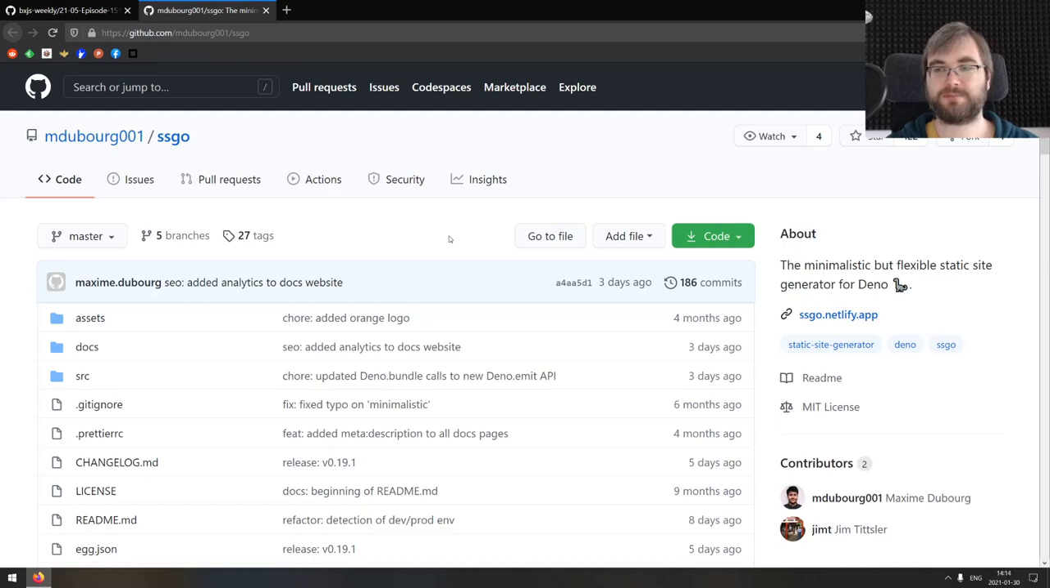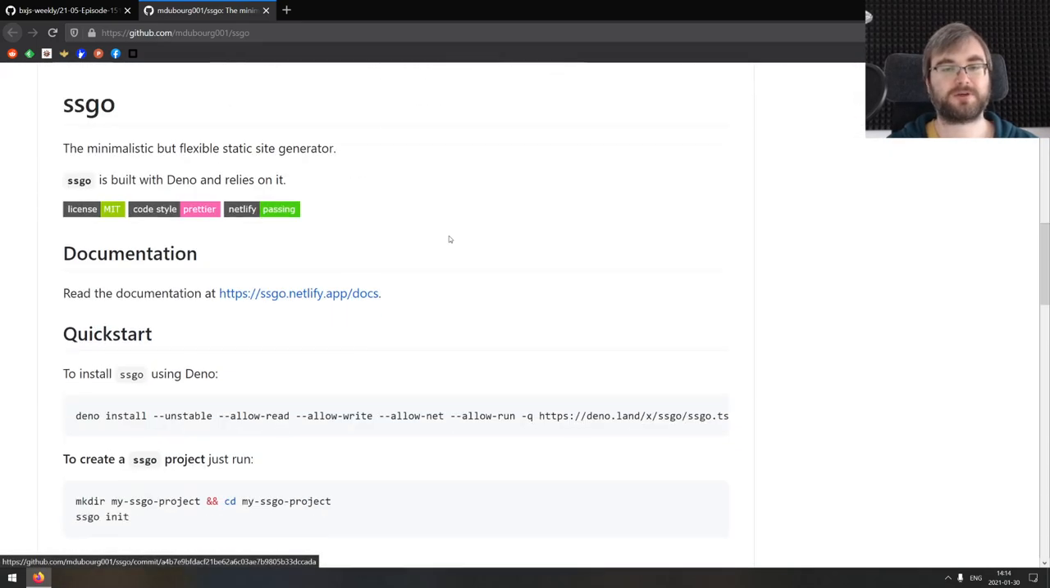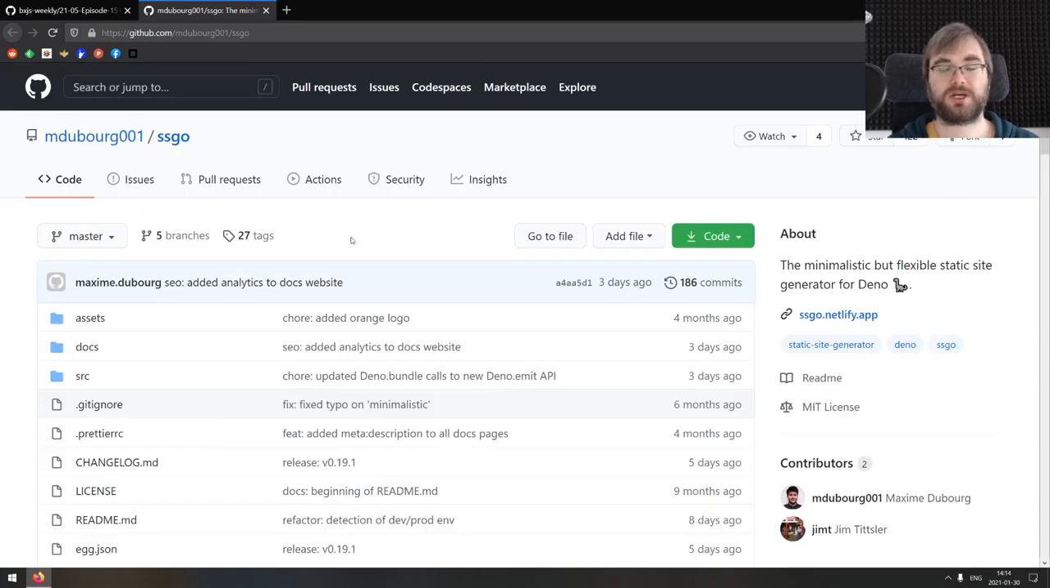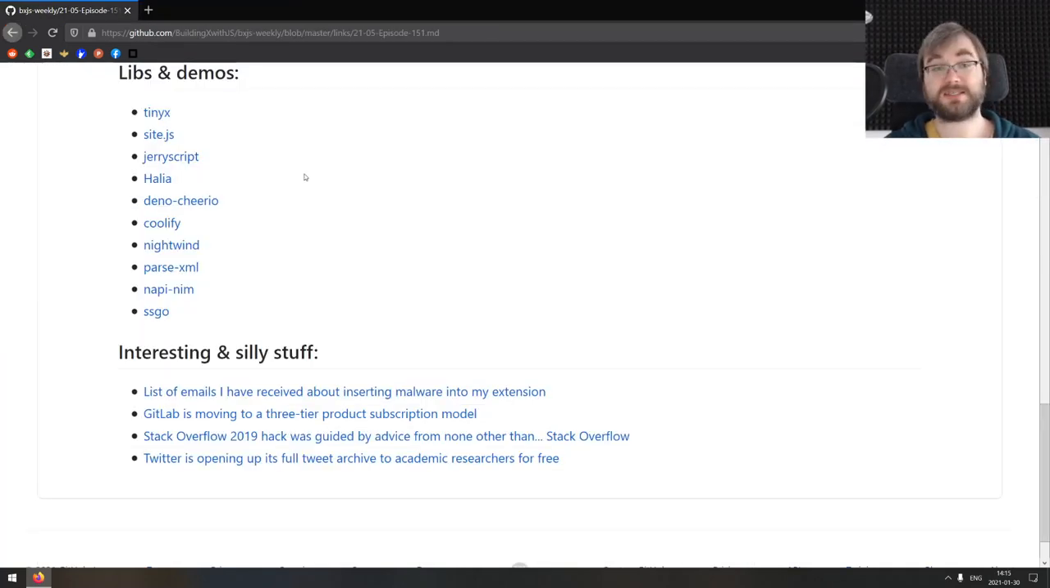This is a minimalistic but flexible static site generator for Deno. Pretty much sums it up. If you wanted to generate your static websites in Deno, do check this one out. That is it for the libs and demos.